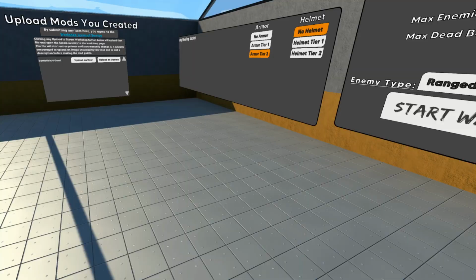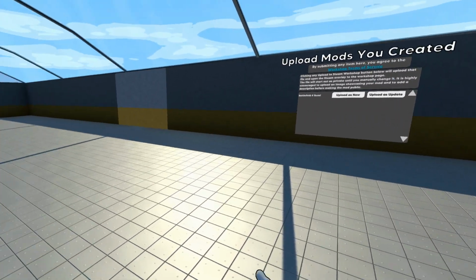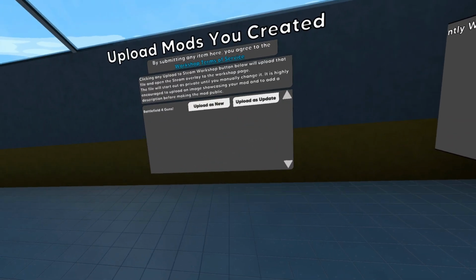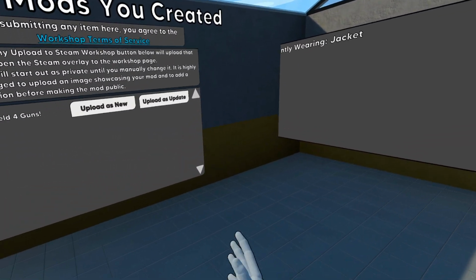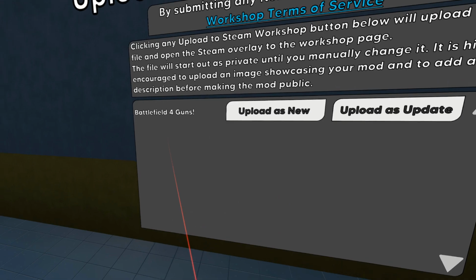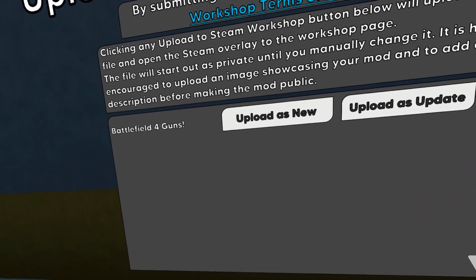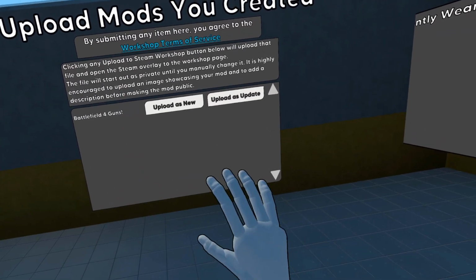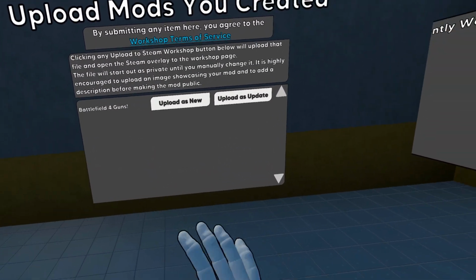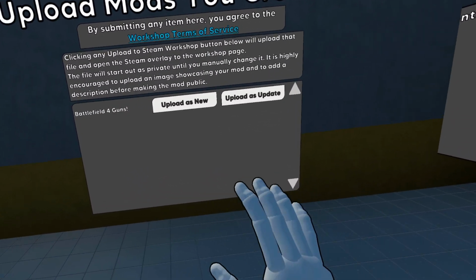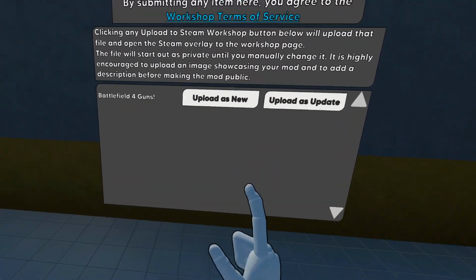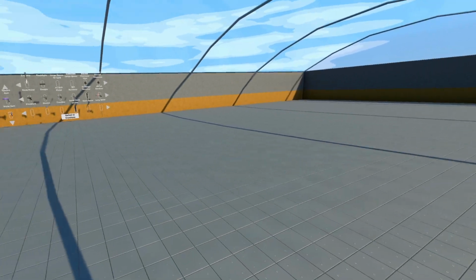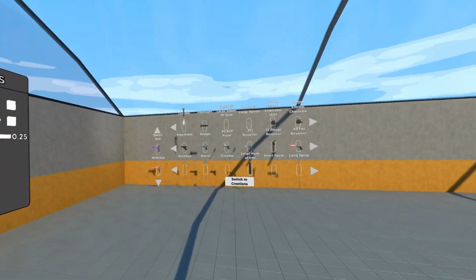Yeah, as for uploading to the workshop, you just follow the wiki. That tells you how to do it. If you did paste your ID into your mod when you built it, it should show up here. You can just upload. Make sure you have a preview image within the mod folder so it has an icon on the workshop. That's important. People are not going to be clicking on it without an icon. That's usually how that goes.